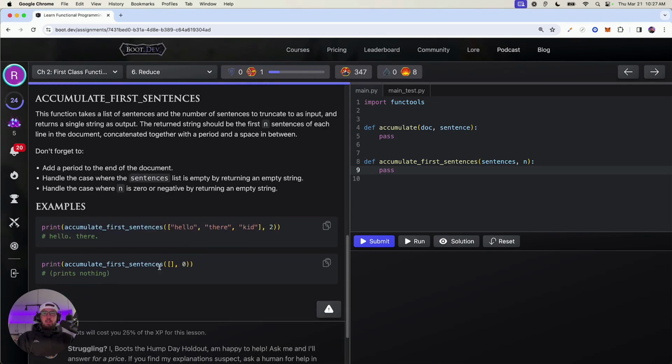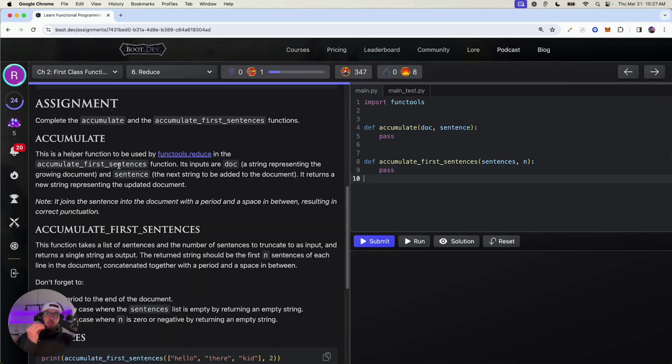Let's see. I just want to see the output. So boom, accumulate first sentences. Accumulate is a helper function in the accumulate. Its inputs are doc and sentence. It returns a new string representing the updated document. So is it just return doc plus sentence?